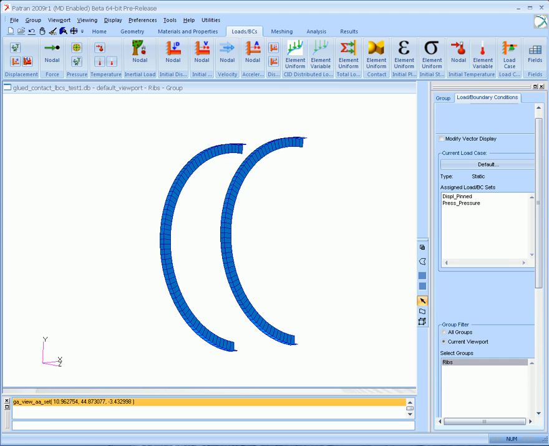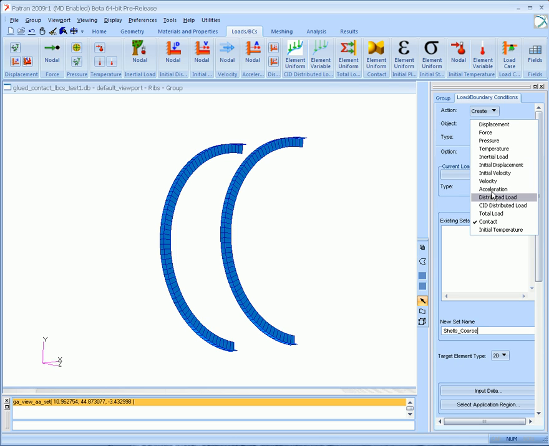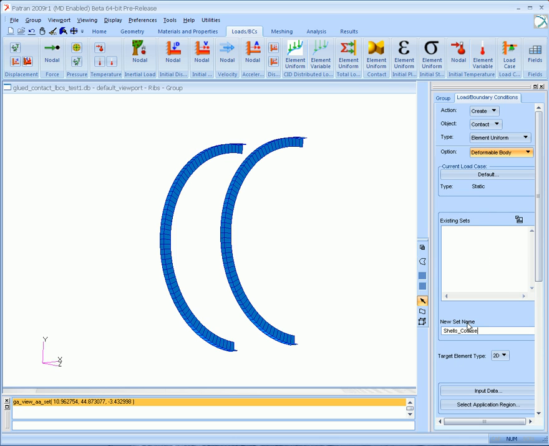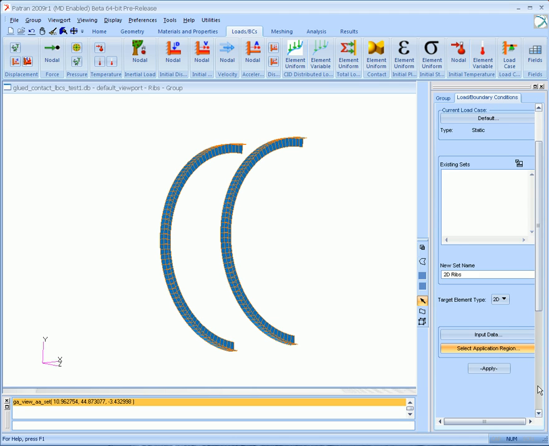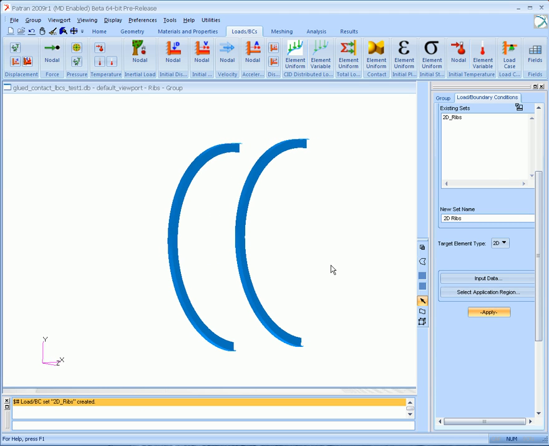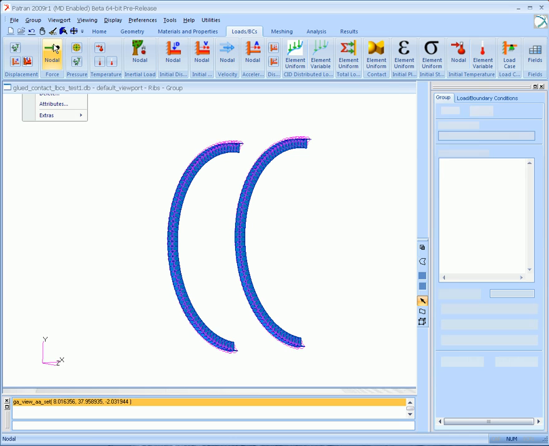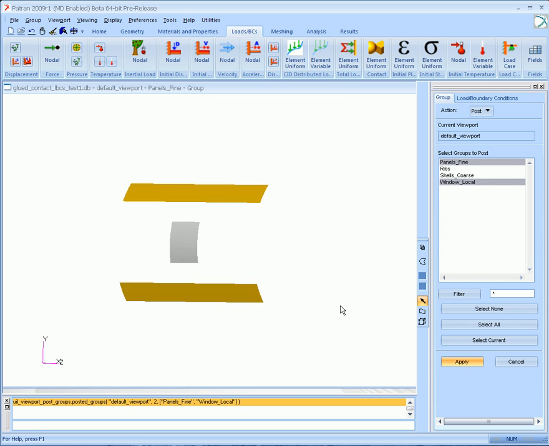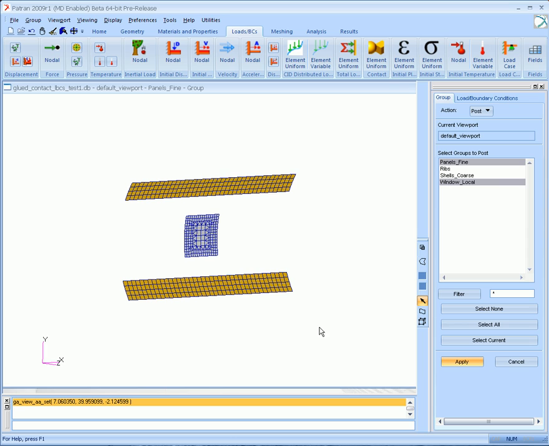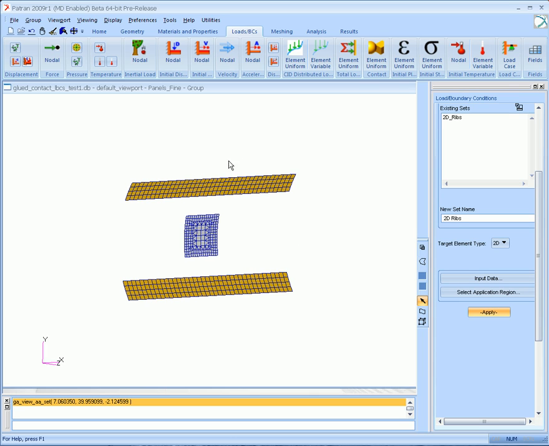Create a contact body. We go to a boundary condition, and we're going to create contact, and we'll pick a deformable body. In this case, we'll create a 2D ribs. We'll pick those elements. We'll create, apply. We have dots that show that each of these elements have been thrown into a contact body. Then what we'll do is we'll take the fine panels as well as the window. This is another thing that facilitates creation of contact bodies. Even though they're not adjoining components, detection will be done at all the boundaries of that same contact body.